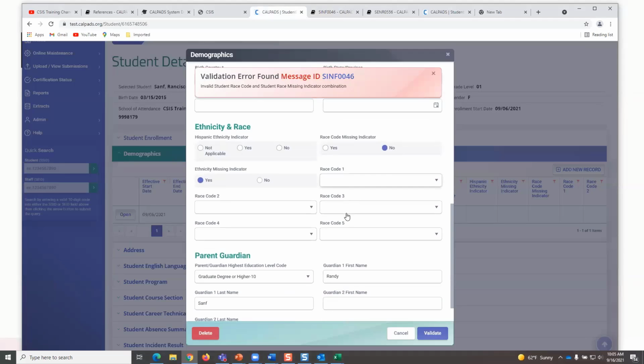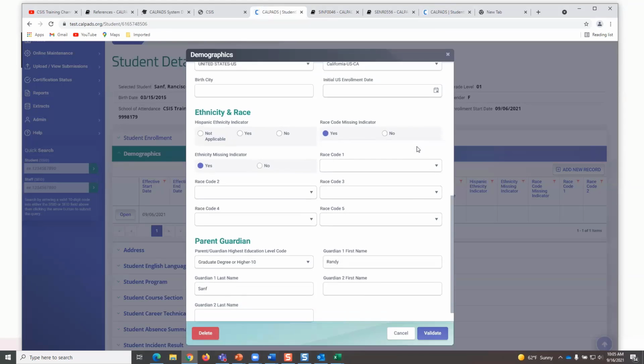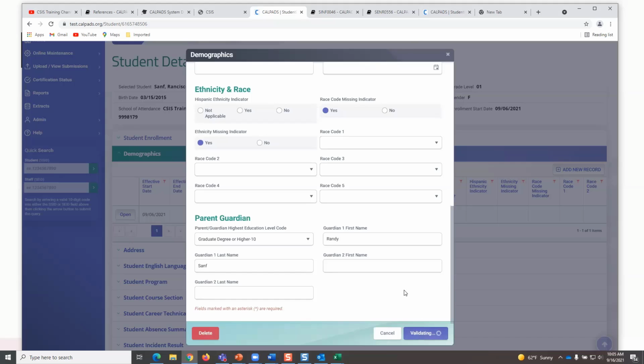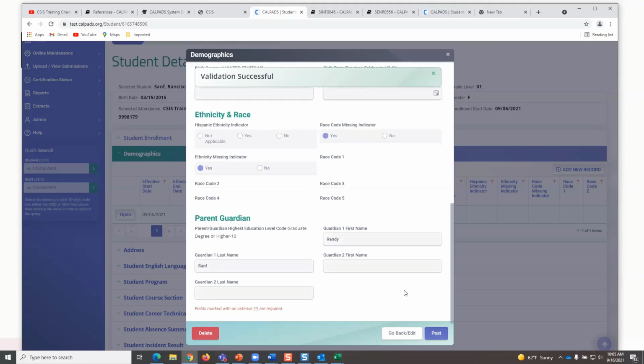So I'm going to come here. All my fields are blank. That's fine. Race code missing indicator, no. Okay, that's my problem, right? So if it's not obvious, there's tools, there's guides, there's documents that will help you navigate through the errors. And last but not least, you can always go under help in the left navigation, submit a service request ticket, and we'll be glad to help.